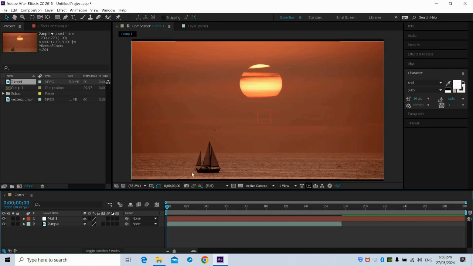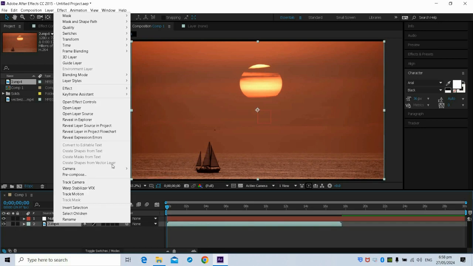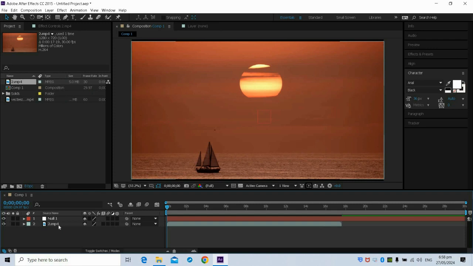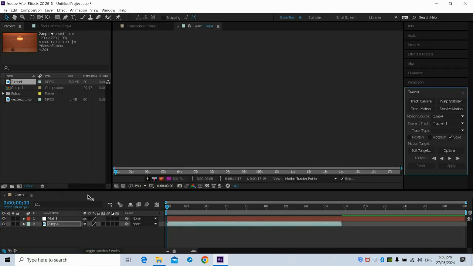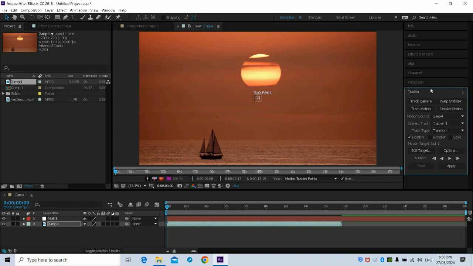Okay, so let's track now the movement of the sailboat. Right click on the 2.mp4 video, then you have here the option track motion. Again, right click, track motion. So you now have your tracker panel here. If the tracker panel is not complete, you may just expand the tracker panel. You should have the buttons here and the apply button.